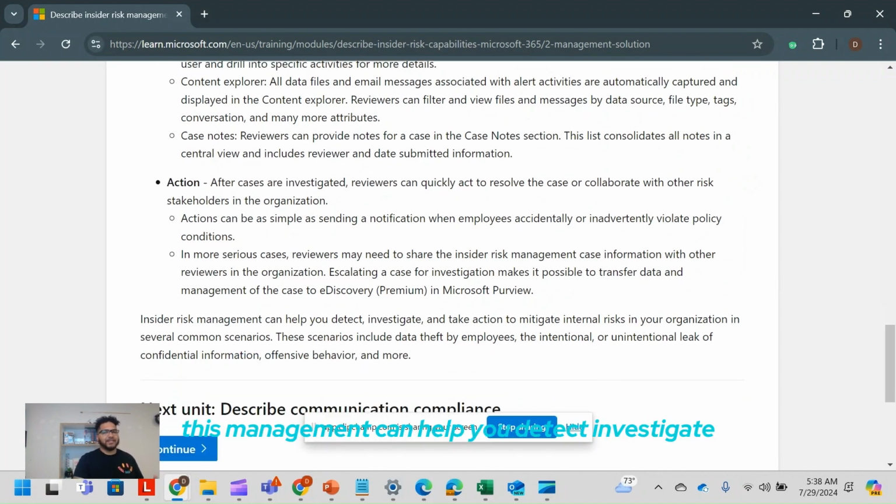Insider risk management can help you detect, investigate, and take action to mitigate internal risks in an organization in several common scenarios. Right? Data theft, unintentional or intentional, leak of confidential information, or offensive behavior, and lots more. There's lots of examples around this, but one big example I see all the time, unfortunately, is in sales teams. Right? In sales teams, what you'll get is somebody that's about to leave. They'll take their entire account list and more, right? They'll take the entire org.